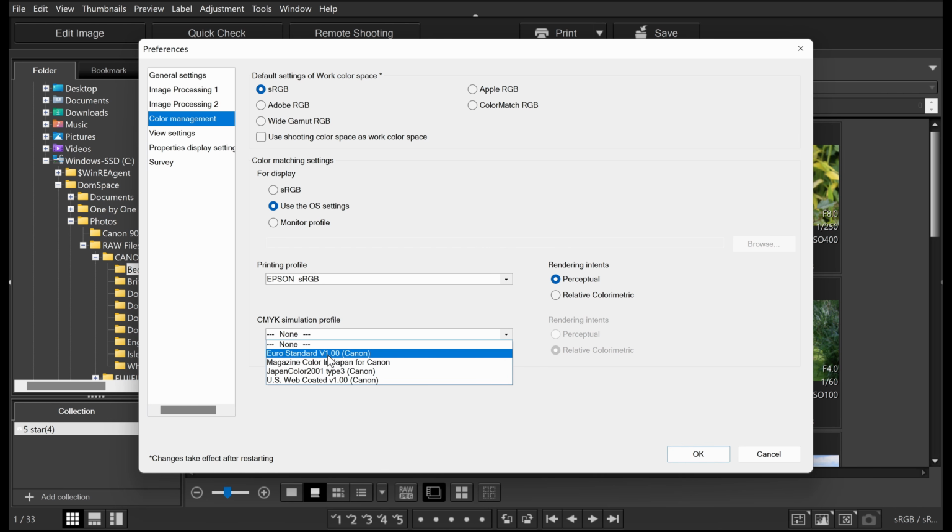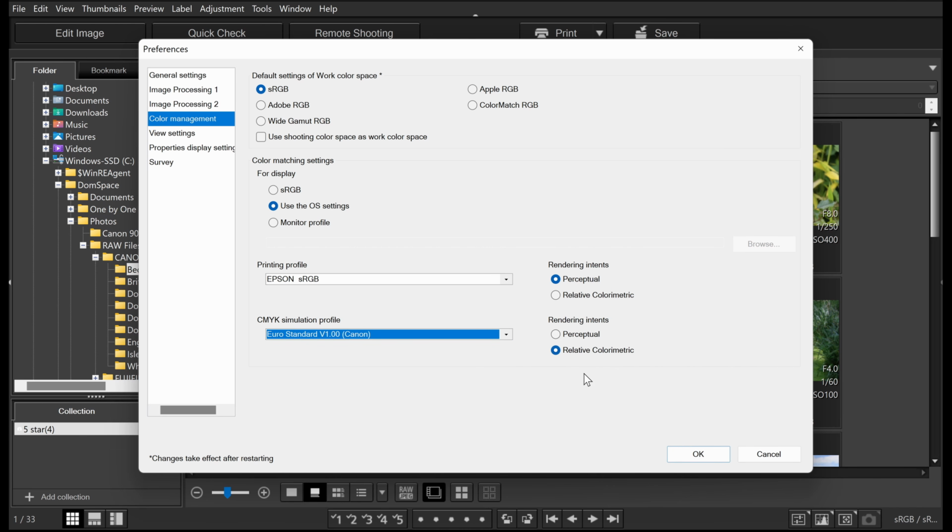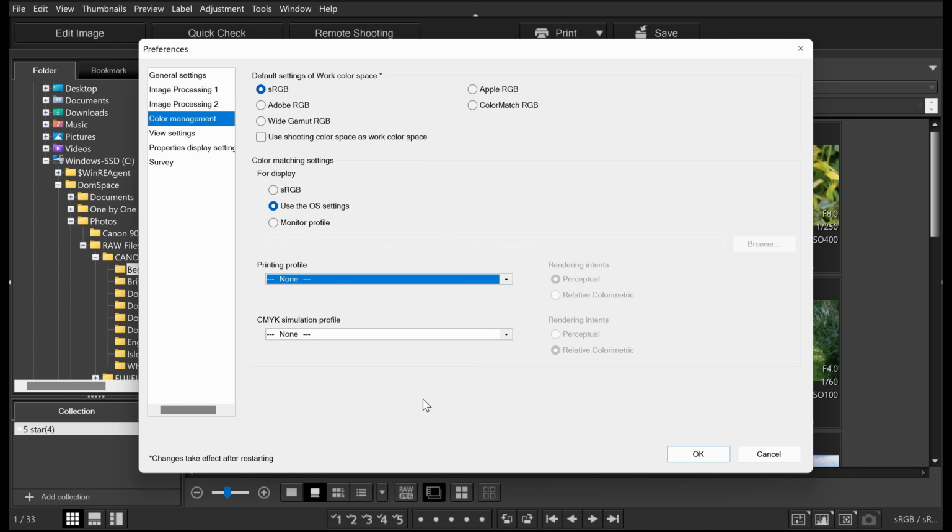Maybe, if I'm in Europe, I would choose European. And likewise over here, remember the bottom one is the glossy. This is for matte print. All right, I'm just going to go ahead and select none here because I don't really use them.